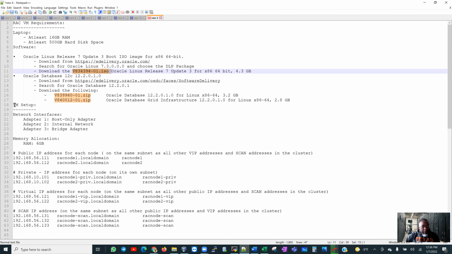So for our VM setup, we are going to configure today an Oracle Linux virtual server that has 3 network interfaces. We're going to assign the host-only adapter to the first one, the internal network adapter to the second one, and we are going to use a bridge adapter for the third network interface.